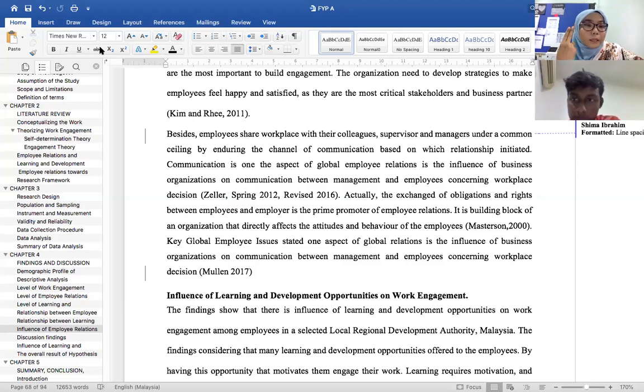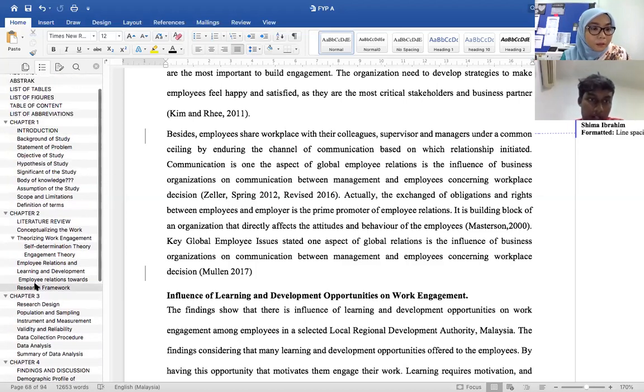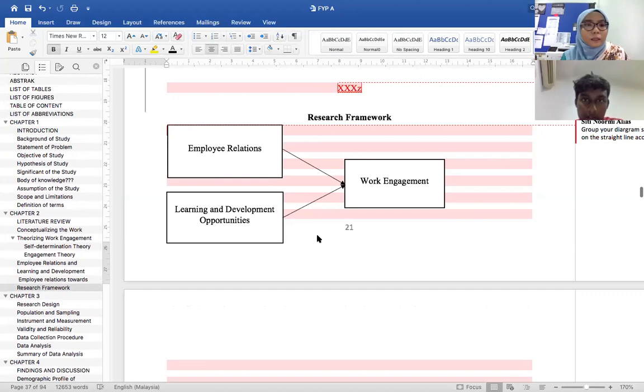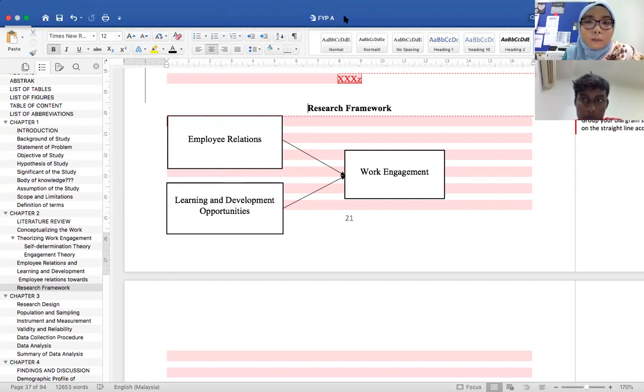Okay, so at the end of chapter 4, you copy back your research framework from chapter 2, for example the theoretical framework. In the research framework, it is good for you to place the hypotheses. For example, this one is a hypothesis, right? I will show yours. Wait a moment, I'll look for your draft.